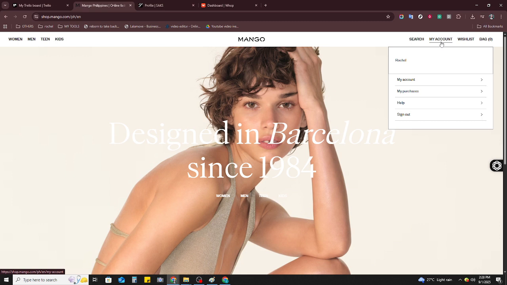Click on the order you're curious about. Doing this will show you more specifics about that particular transaction, such as the order date, item descriptions, and any other pertinent information that Mango offers.